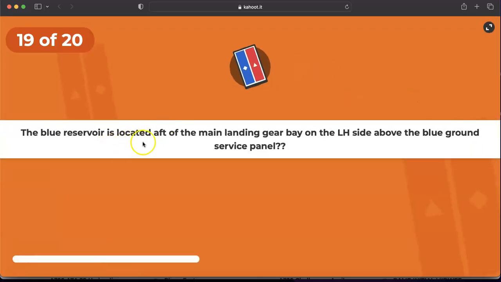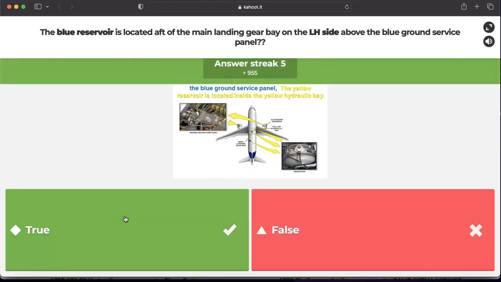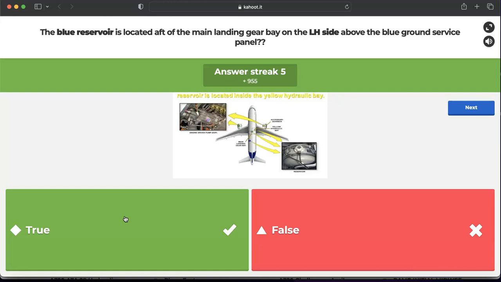The blue reservoir is located aft of the main landing gear bay on the left-hand side above the blue ground service panel. Yes, the blue reservoir is not located in the blue hydraulic compartment. It is located aft of the main landing gear well on the left-hand side and has its own panel above the blue ground service panel. The green reservoir is located in the main landing gear wheel well, and the yellow reservoir is located in the yellow hydraulic compartment forward of the main landing gear wheel well on the right-hand side. Okay, let's proceed.